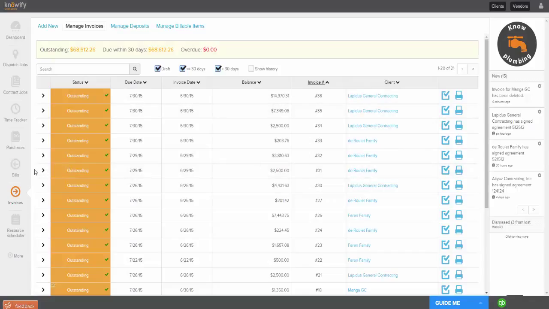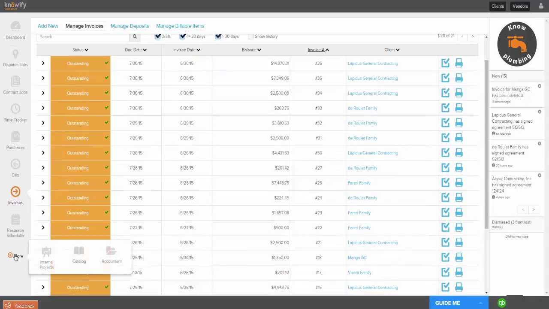Or if you record that a bill has been paid in Knowify, we will push that information to QuickBooks. It will close out the bill and make the check available for printing. We also sync our catalog with the list of products and services in QuickBooks. That's a very powerful bidirectional sync.